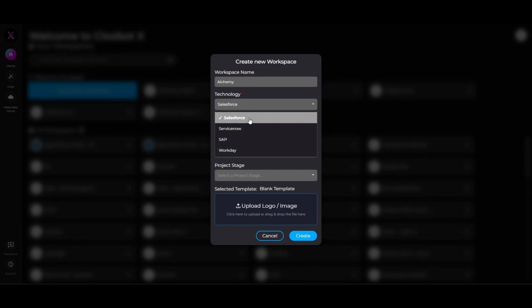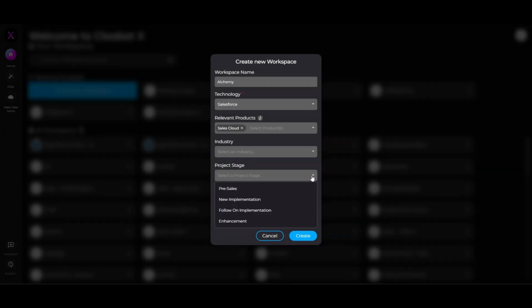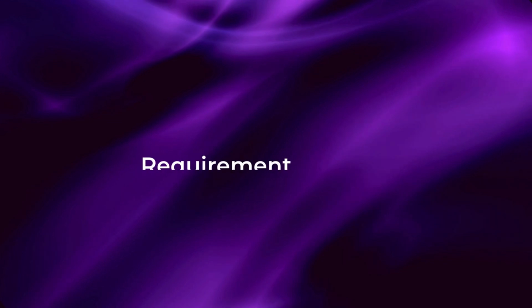In this case, we'll be using Salesforce. Choose the relevant products of Salesforce regarding the use case. In this case, we have chosen Sales Cloud as our product. Choose the industry for which the use case is for. Choose the stage of the product, and then click on the Create button.